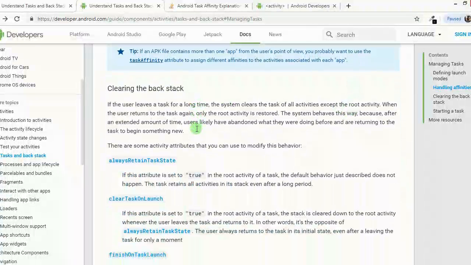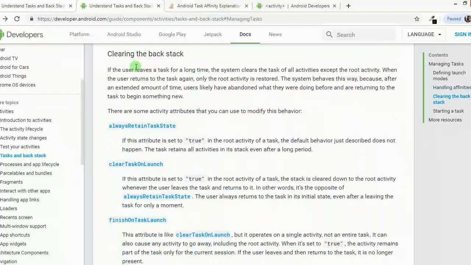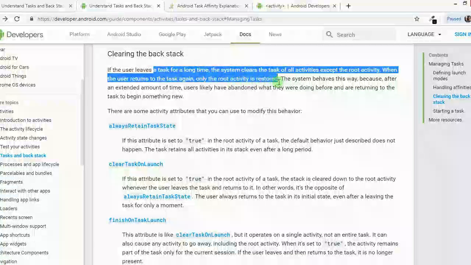Now, clearing the backstack. If the user leaves a task for a long time, the system clears the task of all the activities except the root activity. When the user returns to the task again, only the root activity is restored. Now, of course, this is for the case when the user has left the app for a long time. The system behaves this way because after an extended amount of time, users likely have abandoned what they were doing, and of course, they are not expecting the same things to appear in the app.